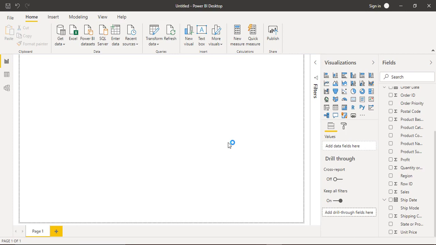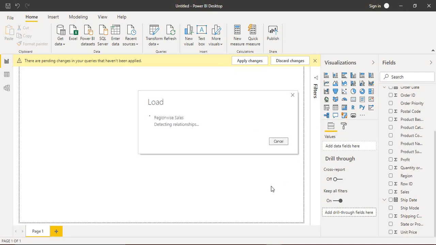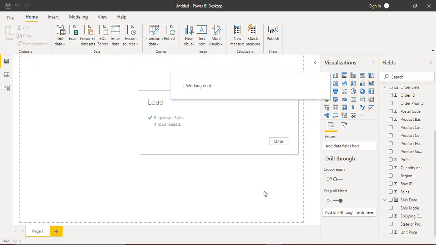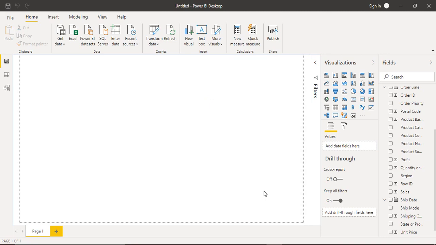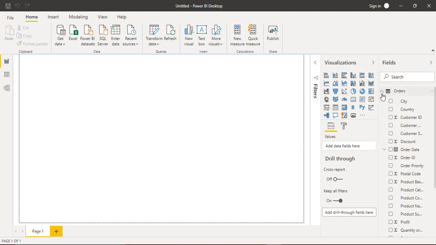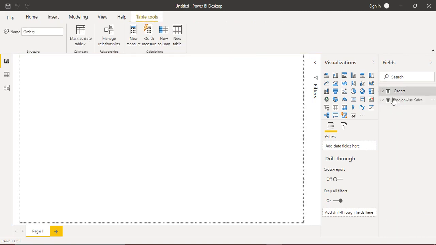Now this may take a few seconds to load this table into Power BI. One thing you must note here is that this is a table that you have created in Power BI, and it has no relation with any of the external data sources. Now you can see that we have got two tables in this field section. One is the orders table that we had loaded earlier, and this is the region wise sales table that we have just created. If you expand it, there are two fields, region and sales, which we have just created.